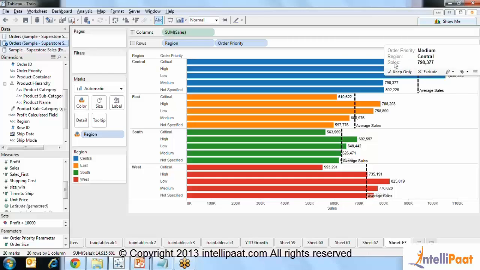And only these three are doing good. But these two are not actually. These two are the ones that are bringing my average down. So I have to do something with this. It could be order priority, or it could be category. So you can swap that.